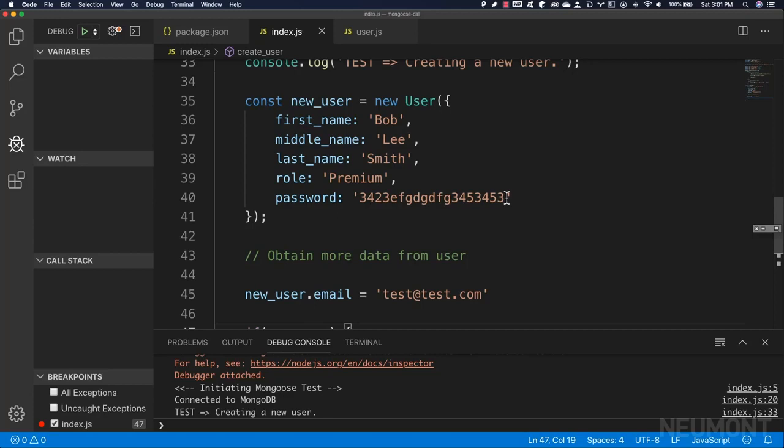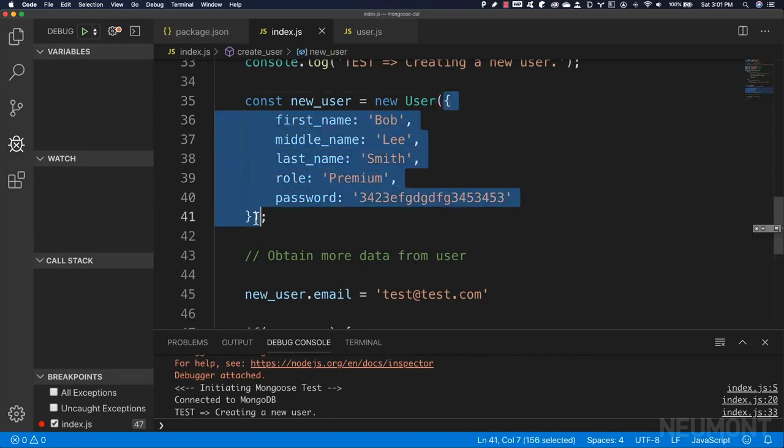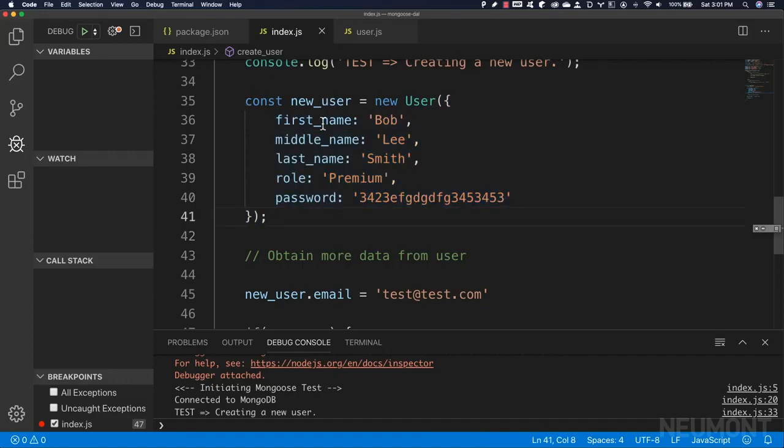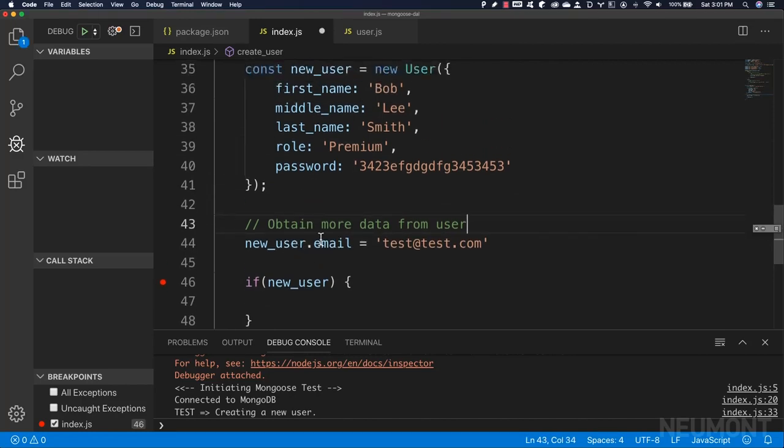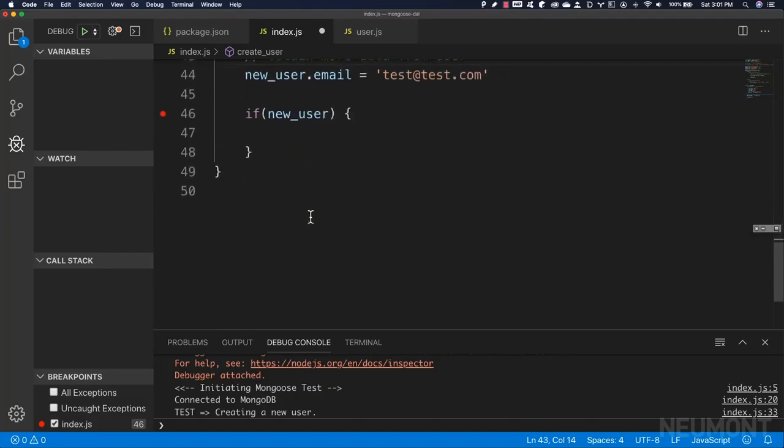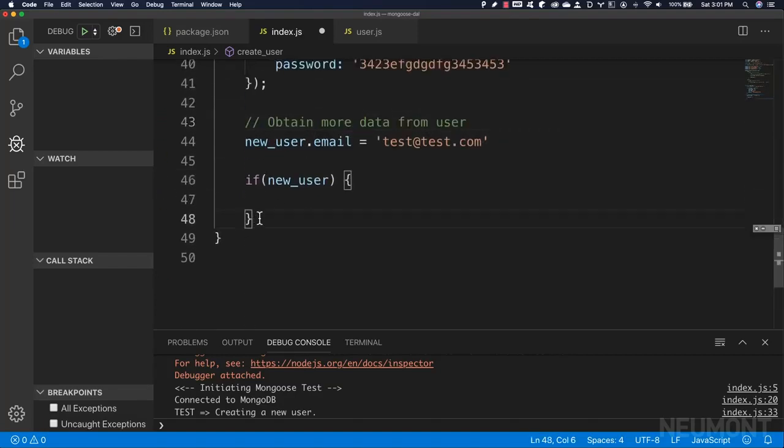Now that we know how to create new models and pass in all of the attributes that make that particular model, such as first name, middle name, last name, role, and password for a new user model, and having seen that we can obtain additional information and still dynamically add values to our new objects, now it is time to see how we might save an object and get it into the database. So here's where we're going to save. So we are going to save the user using a callback function.